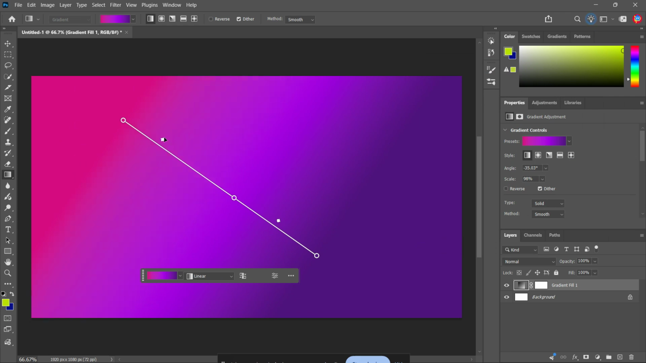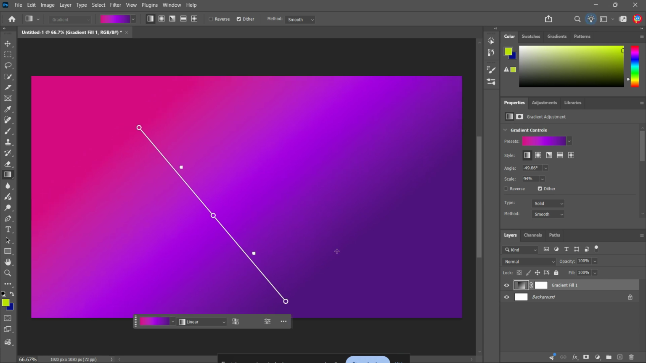So that's how to make a gradient in Photoshop from start to finish. You've learned how to select the gradient tool, create a new layer, choose a preset, pick a gradient style, draw it across your canvas, and then edit it live using the gradient widget.